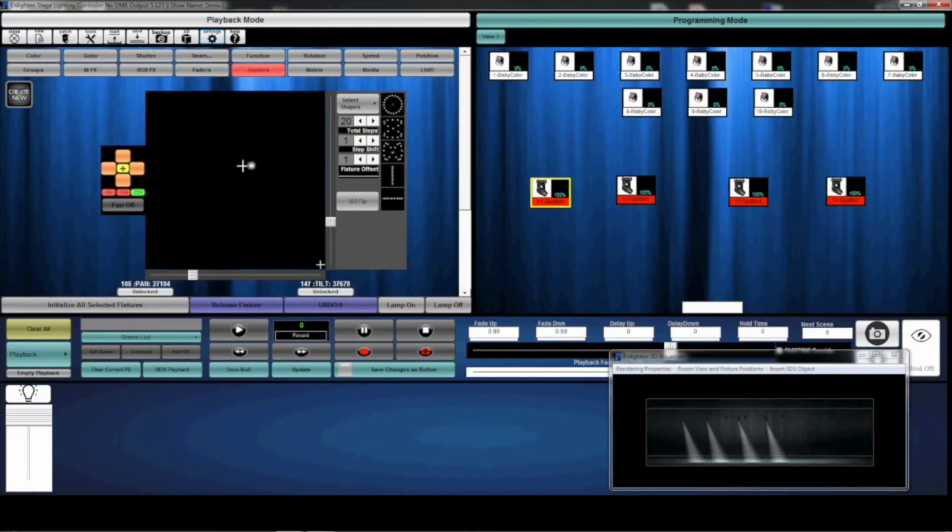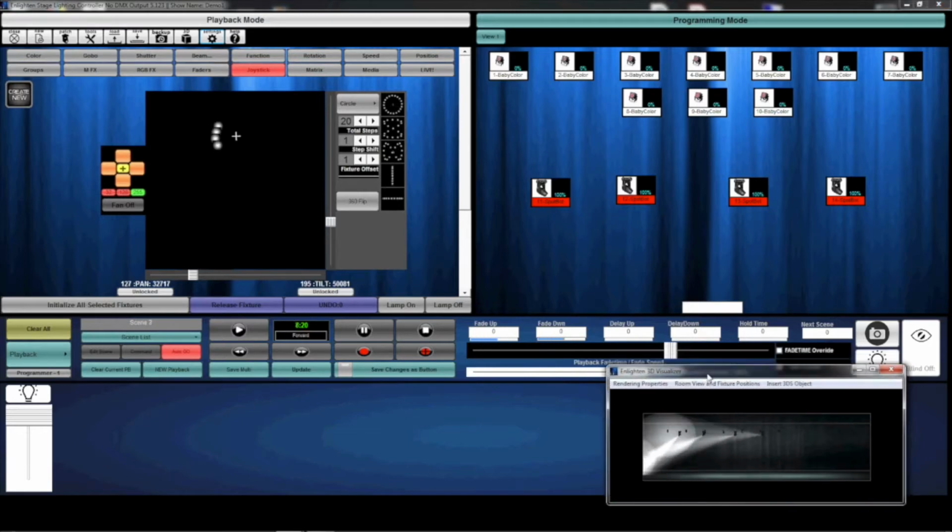And now most of the time what you want to do is position the lights to the center of where you would like them to move. So we're going to go ahead and position them there, and then I'm going to hit the circle macro right here. So you'll notice that they're going in a circle movement, and again I can change my fade time here.